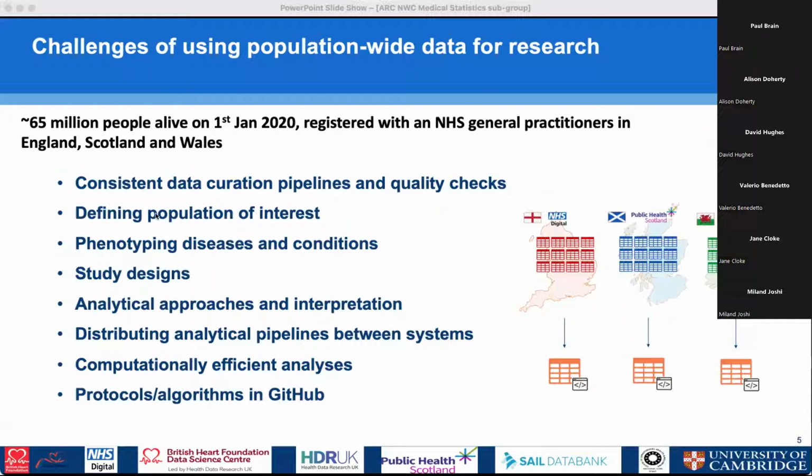Even defining our population of interest has been a challenge. It sounds easy to do, and I'll show you some of the difficulties we've had in that. Phenotyping diseases and conditions, where using information from multiple data resources, again requires thought and consideration, accounting for different coding systems, not only across the different countries, but even within the data resources and trusted research environments.